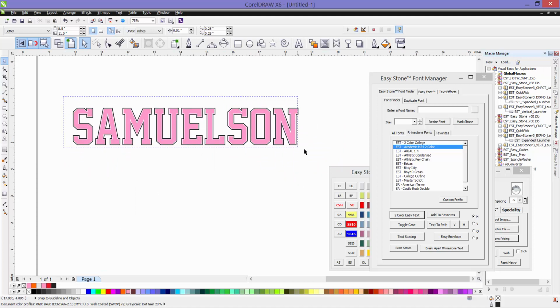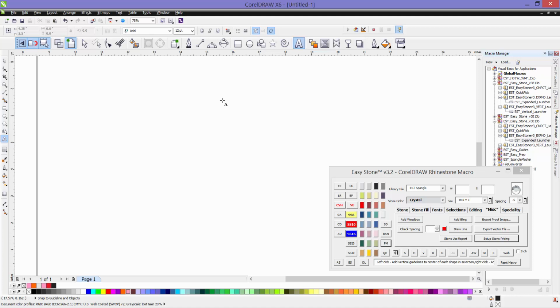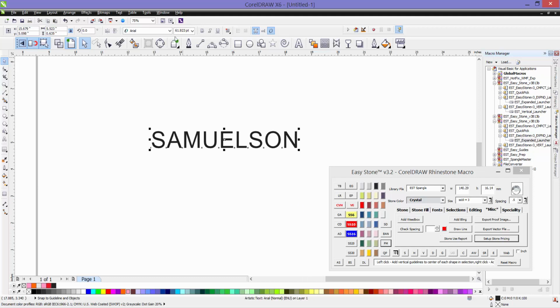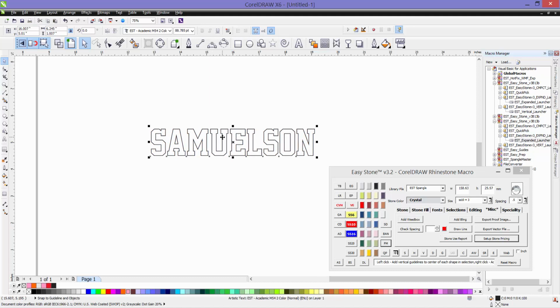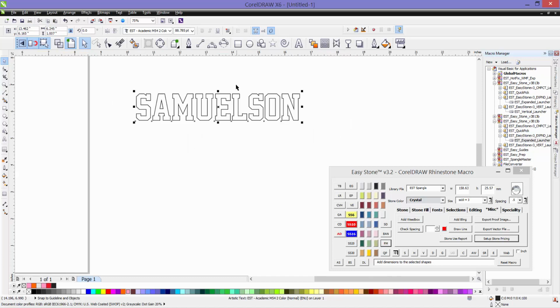All right, so what we do if we just have CorelDRAW, it's basically a similar process. We go ahead and type out our name again. We will change our font type. Now here's where things get a little bit different. To get our fill, it's a multi-step process. It's not just as simple as clicking a button.